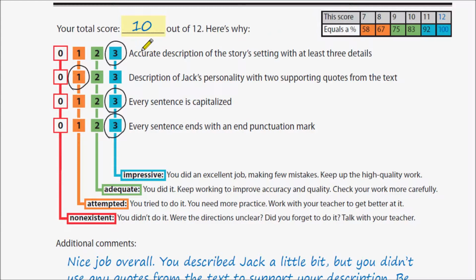For each assignment, there are one or more criteria which explain to the student exactly what is expected for this assignment. So this particular assignment had four criteria: an accurate description of the story setting with at least 3 details, description of Jack's personality with 2 supporting quotes from the text, every sentence has to be capitalized, and every sentence has to end with an end punctuation mark. So the student looks at this section and sees exactly what has to be done for that particular assignment.